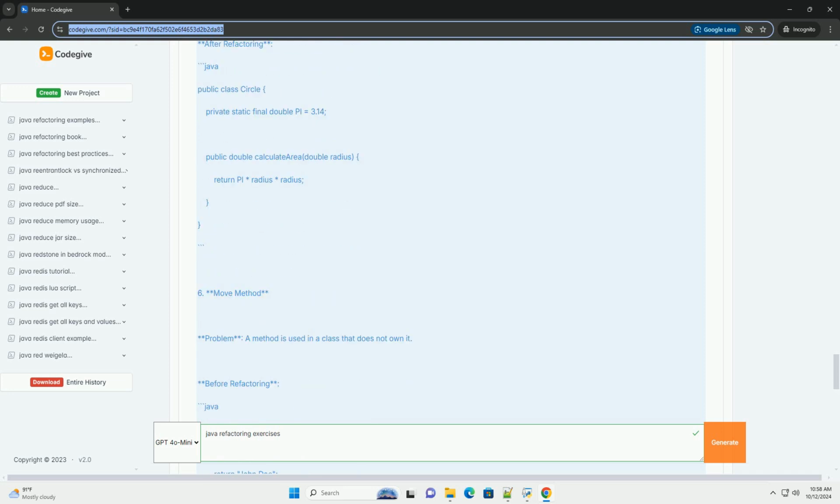#3. Inline method. Problem: a method is not doing enough to justify its existence. Before refactoring. After refactoring.